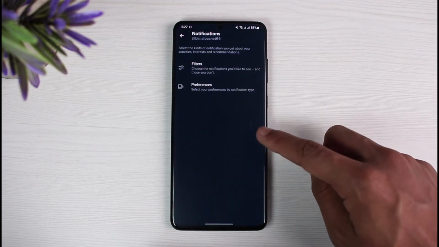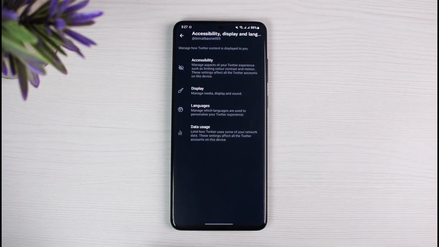You also have notification settings and accessibility settings such as display, dark theme, light theme, language, data usage, and so on. And these are simply some of the ways on how you can change your settings on Twitter.